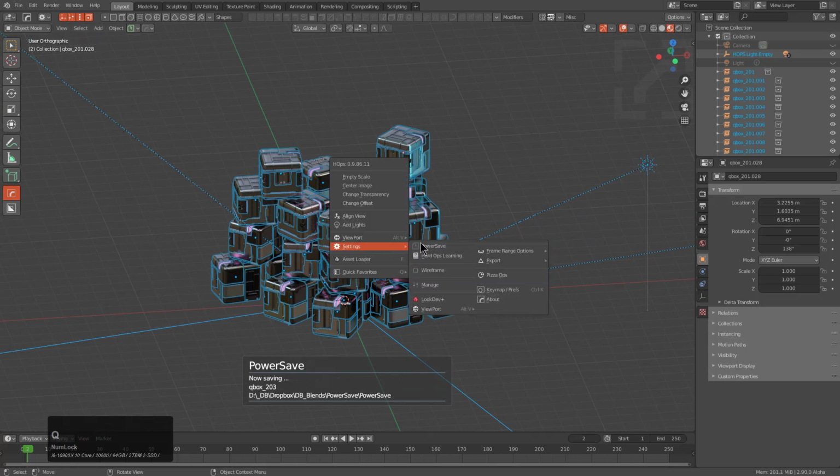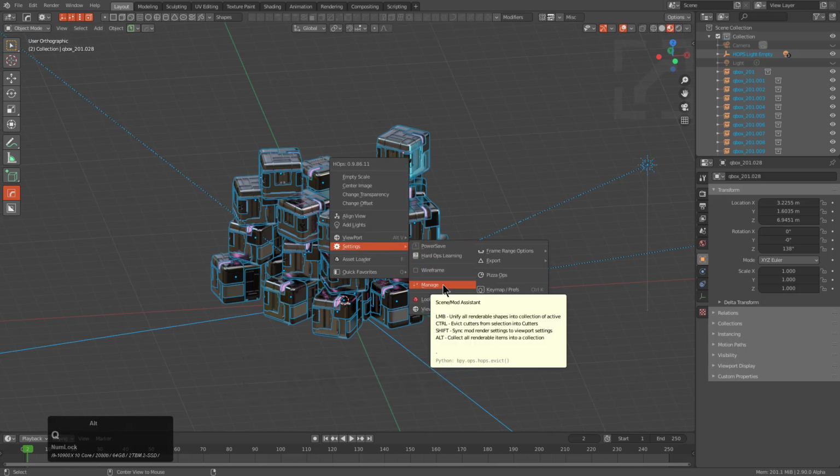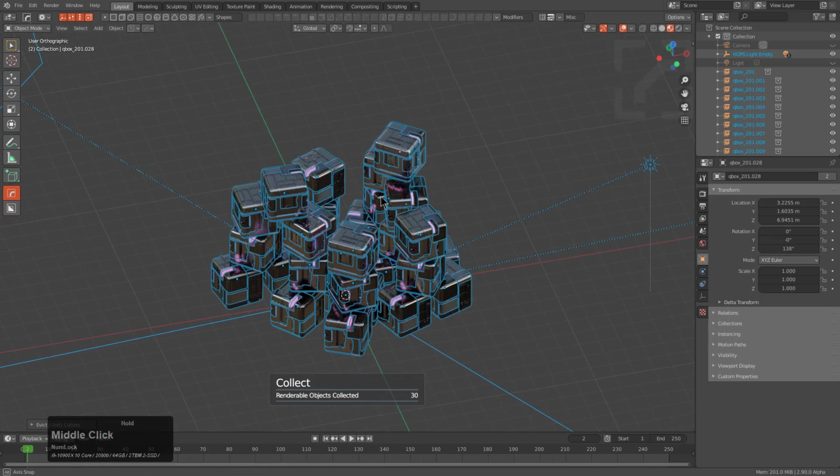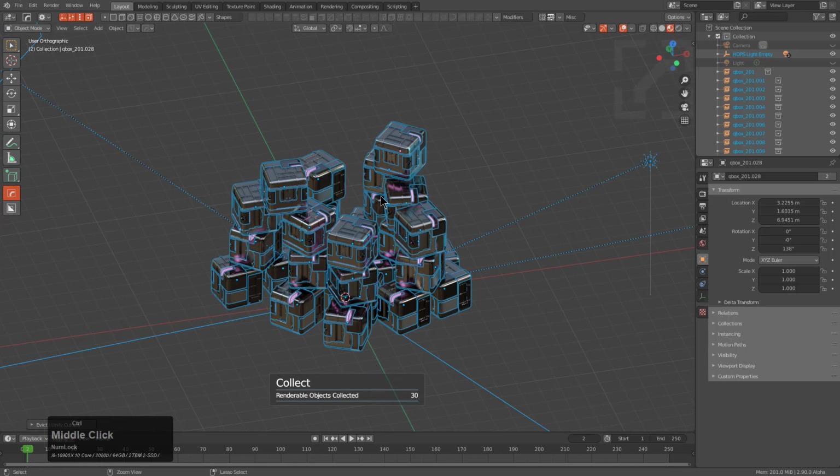And we're just going to press Q, and under Manage, we're just going to hold Alt and click this in order to collect this into a singular instance. And so if I wanted to, I could just press Control N and make a new file.